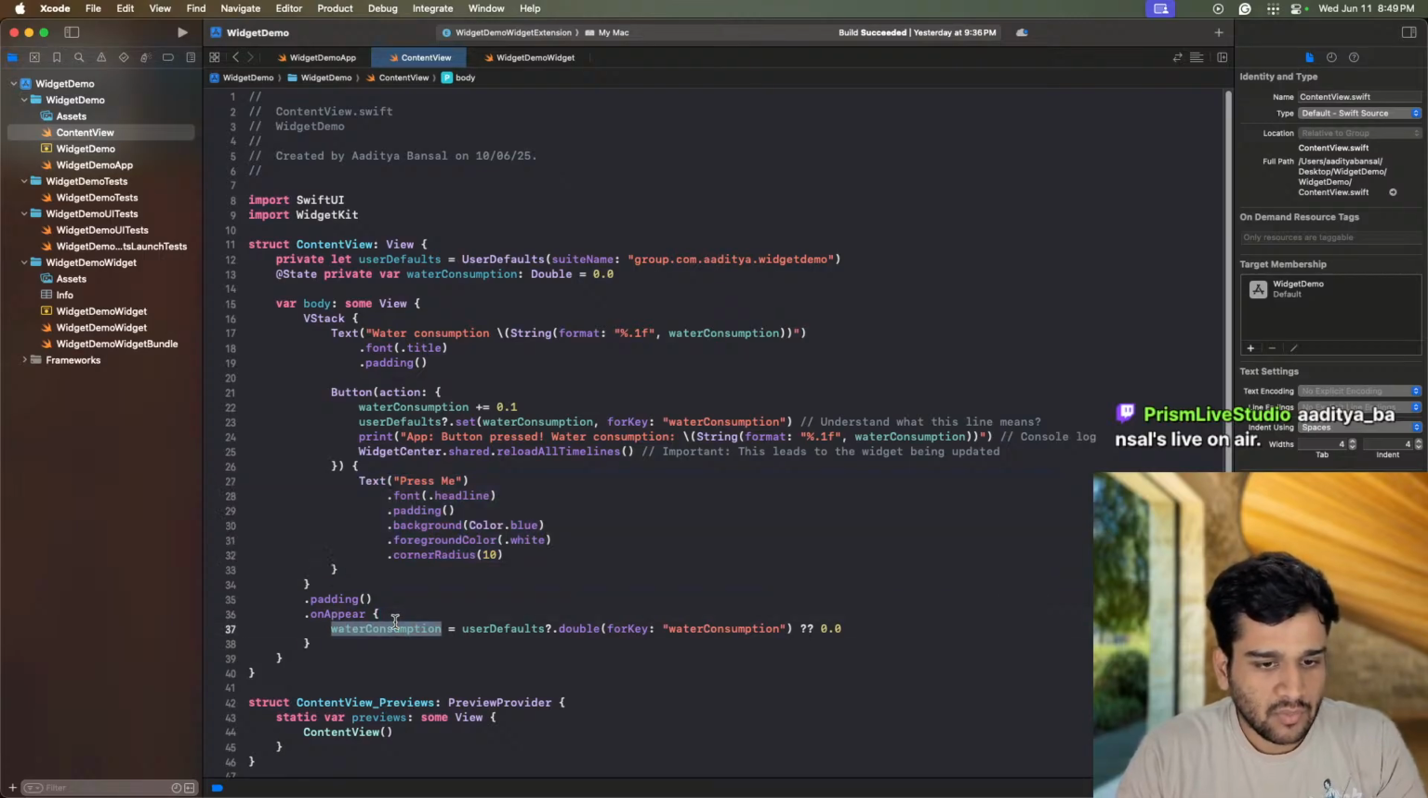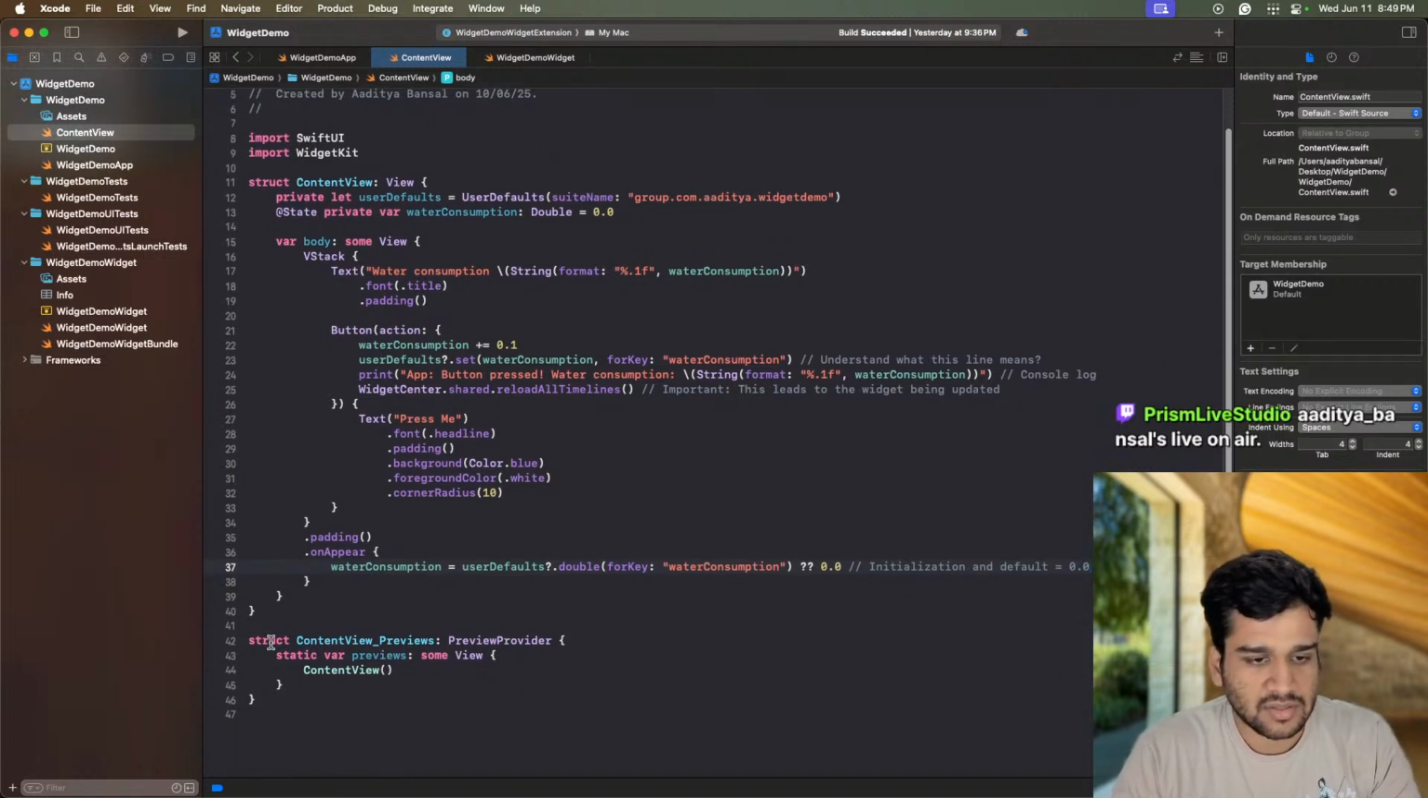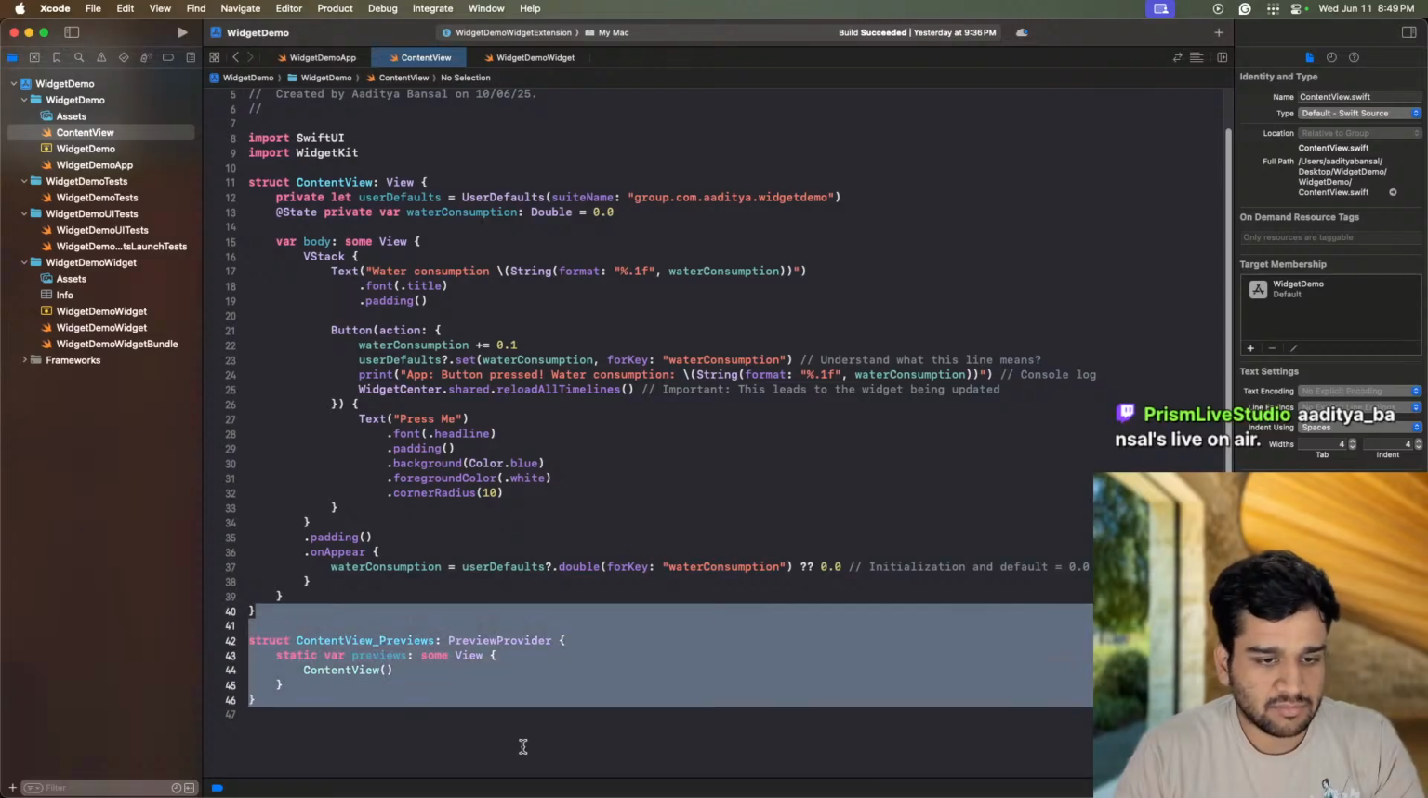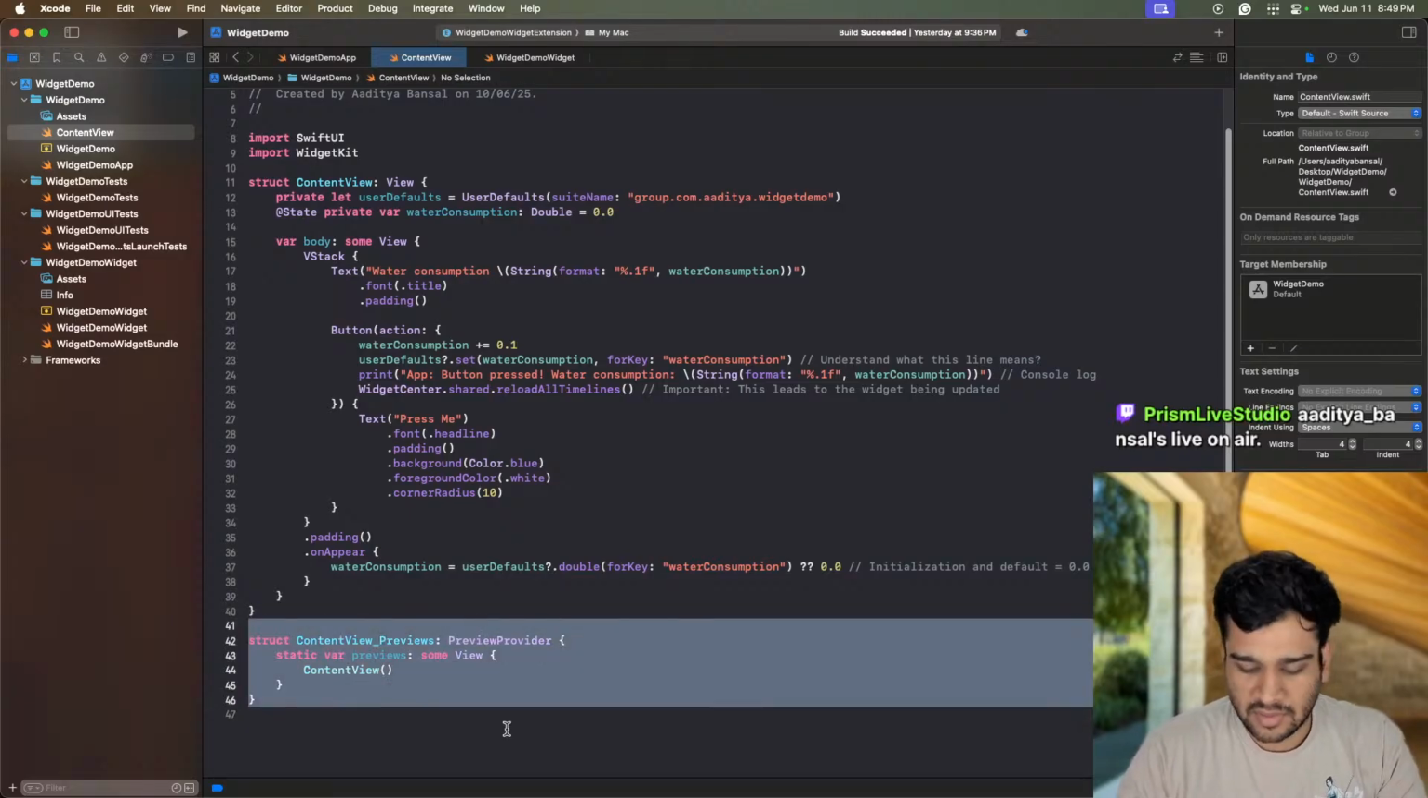On appear, water consumption is equal to, okay, by default, it should fetch the value from here. And then if it's not present, it should be 0. So initialization and default is equal to 0.0. This is what I understand from this. And then this is just the preview that we can run in Xcode.